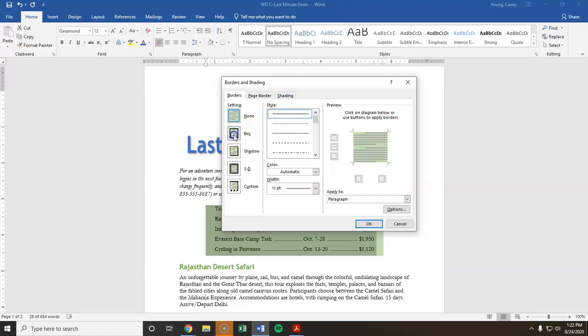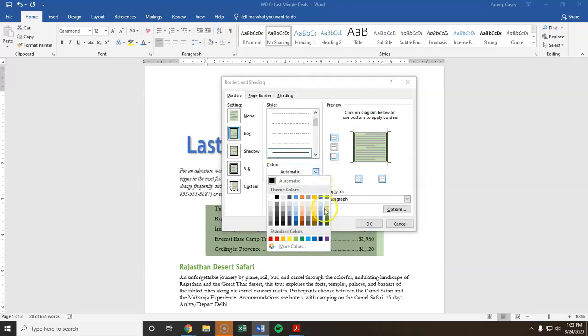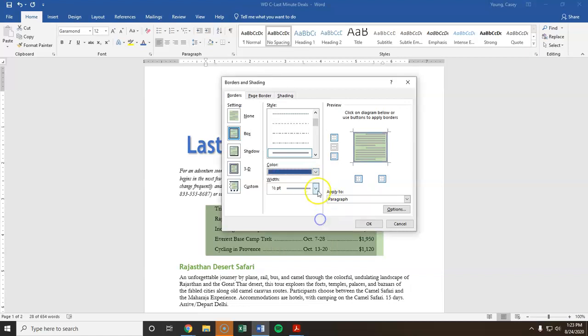We're going to click the box icon. We're going to click the double line choice in the style. So scroll down right here. This is double line choice. Our color we're going to choose is blue accent 5, darker 25. So it should be this one right here. And we're going to make the width 1.5. Click OK.